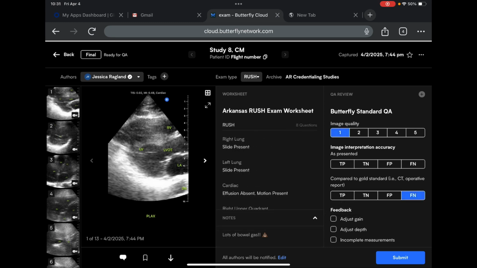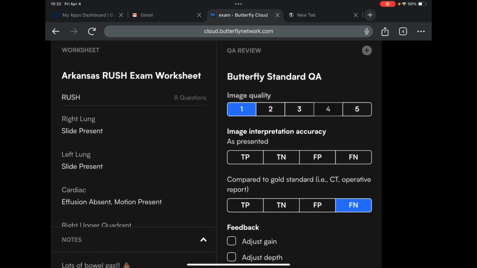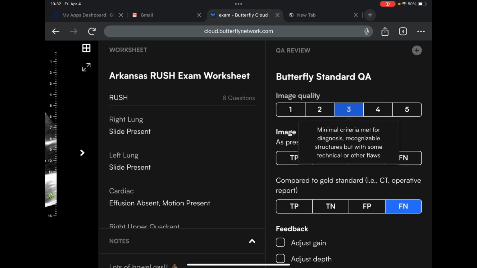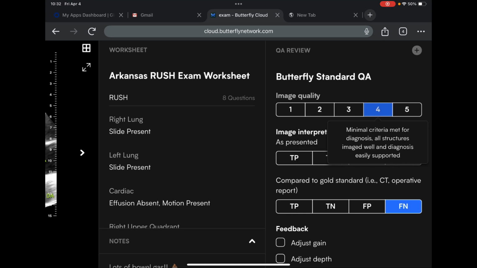So quickly, I'm going to go through each of the metrics on the Butterfly Standard QA portion. Under image quality, you see it's from 1 to 5. I'm going to click on each one so you can see what these are graded by. 1, no recognizable structures. 2, minimally recognized structures but insufficient for diagnosis. 3, minimal criteria met for diagnosis, recognizable structures but with some technical or other flaws. 4, minimal criteria met for diagnosis, all structures imaged well and diagnosis easily supported. And 5, minimal criteria met for diagnosis, all structures with excellent image quality and diagnosis completely supported.